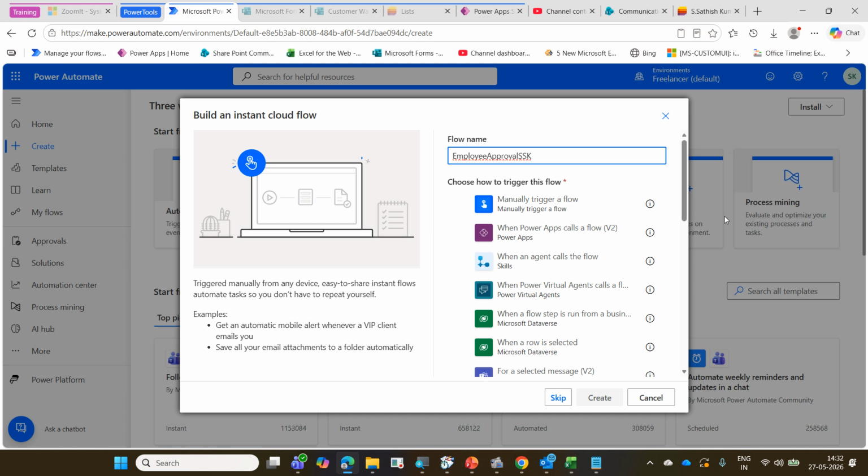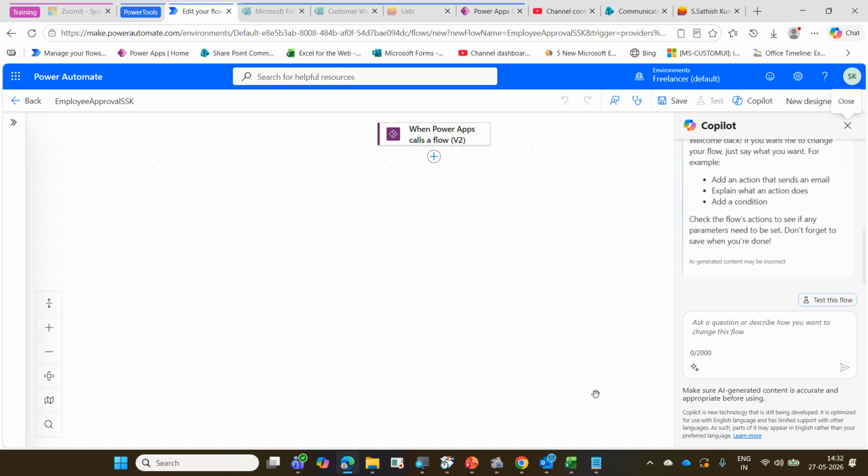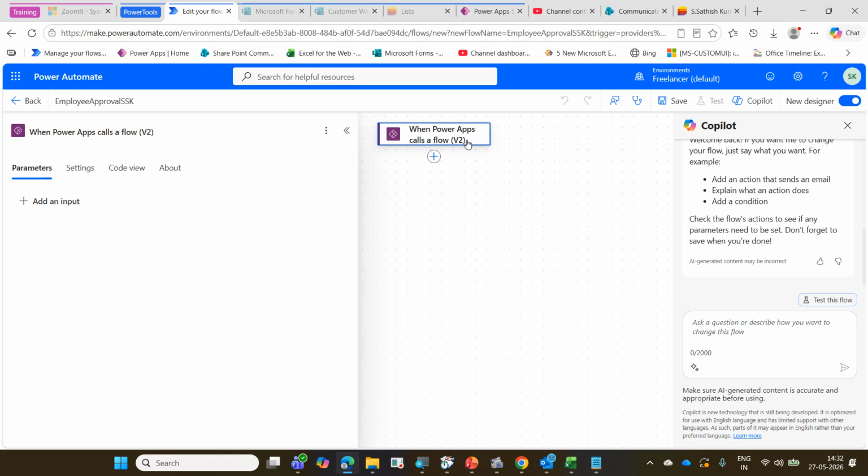So when Power Apps calls a flow, create. Next. Click on the first one. We are creating a Power Automate flow now. When Power Apps calls a flow, that means when I click on submit, it will come here and we have to do some activity.